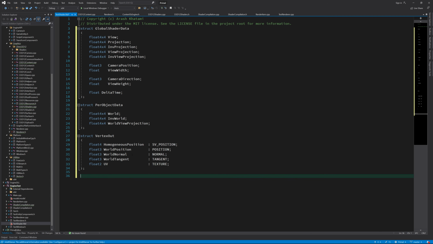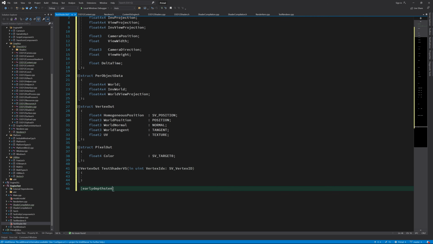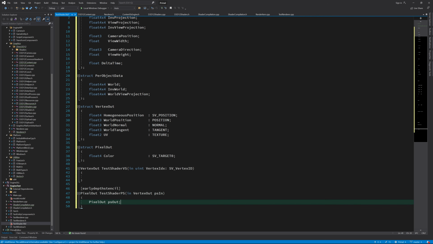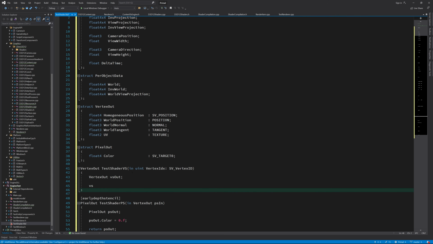We can also define the pixel shader output type, which for now is just a color. Next, we can write the vertex shader and pixel shader functions. Because we are not rendering anything yet, I'll leave these pretty much empty. They are, however, perfectly valid shaders that we can try to compile.